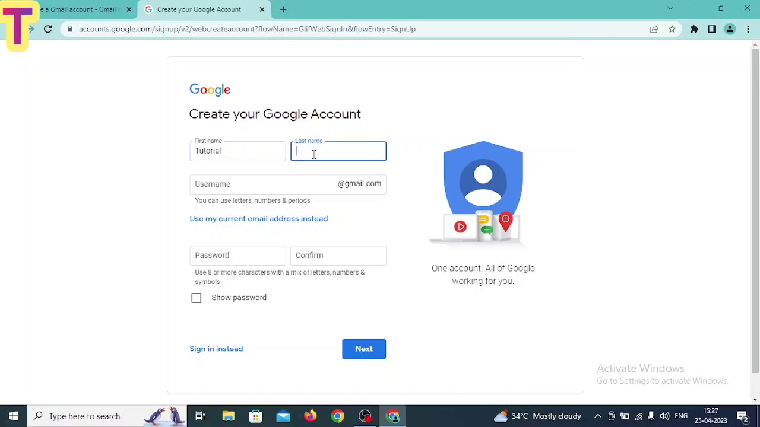You need to write down the last name as well. I am writing it as test. You can use your own first name and last name. Here it has suggested an automatic username for me, but I don't want it. I will remove it and write my username as a unique one. Let me write it as tutorial test.